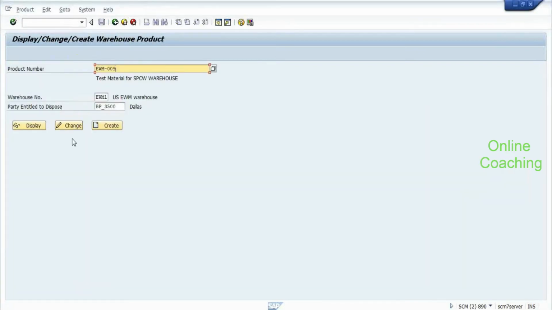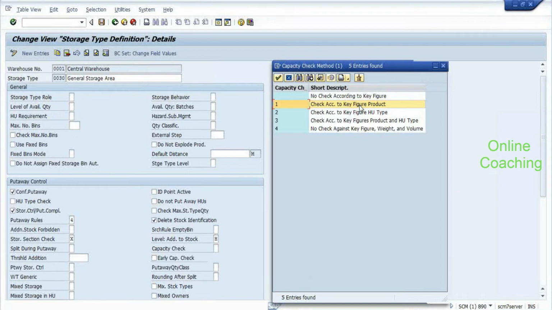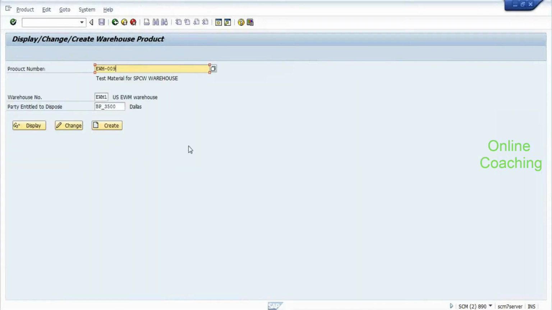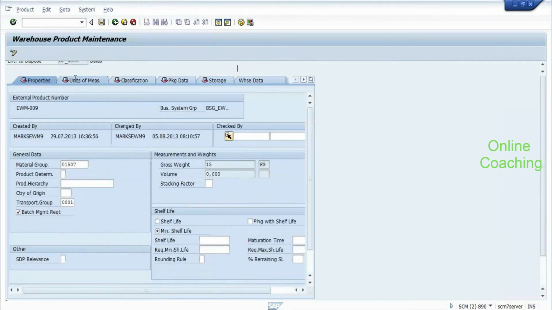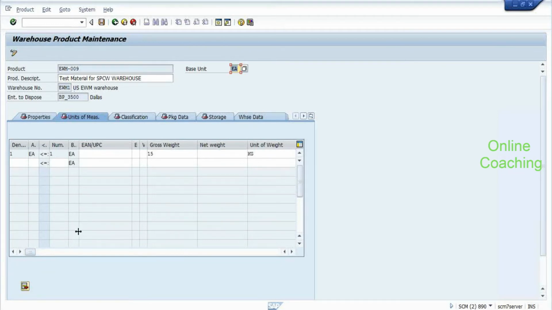And at the storage type level, we say that the capacity check should be according to the key figure product. Let's say we put in a 1 here. Then you've got a field known as the capacity consumption. The capacity consumption means that if I have a capacity consumption of, say, 9.